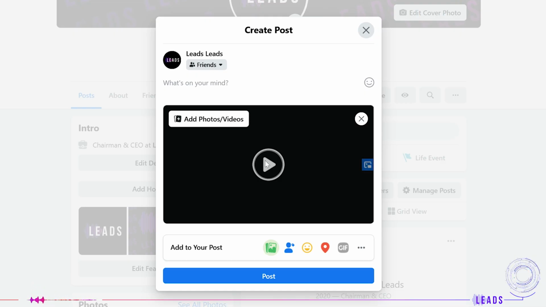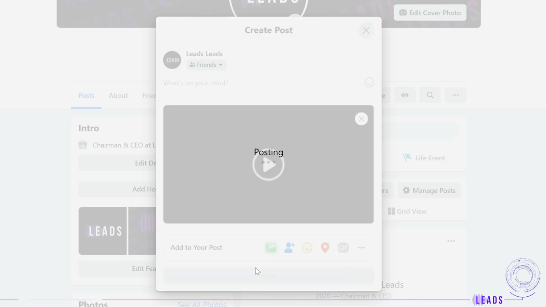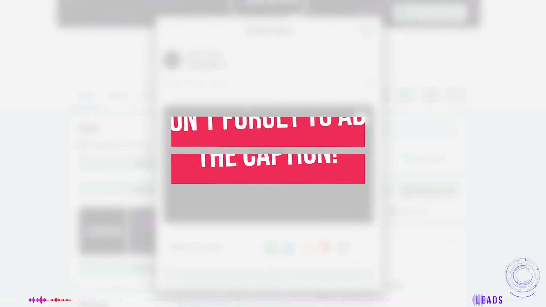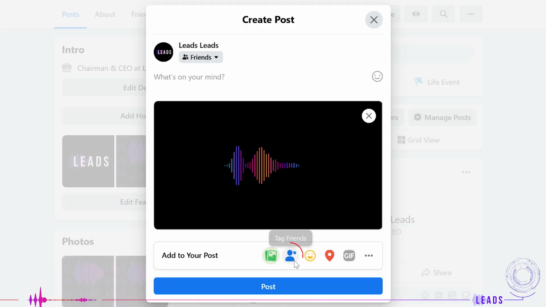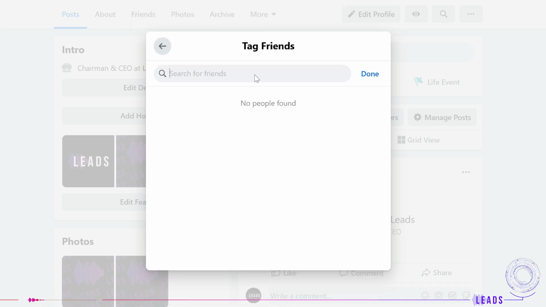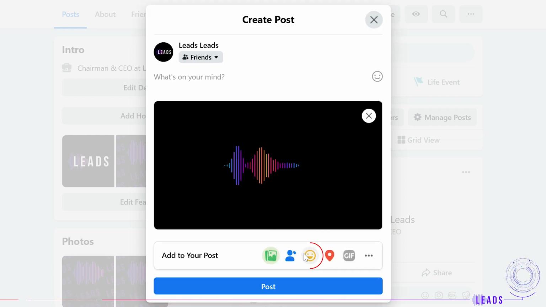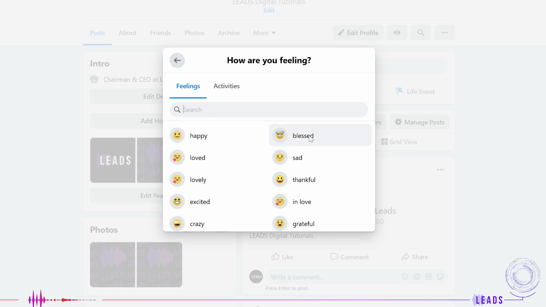Adding video may take a few moments depending on the video's length, and last but not least, don't forget to add a caption. The next step is clicking on this Avatar tab. With this, you can add or tag people on your posts. Next comes Feeling Activity. You can express feelings or what you're doing at the moment.